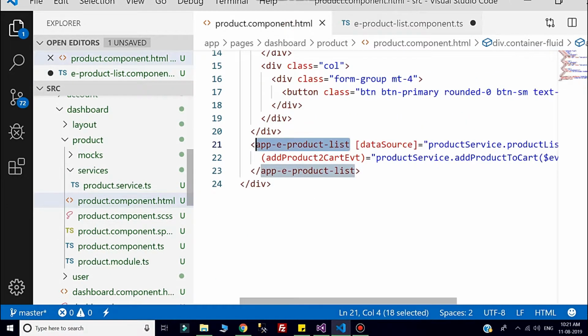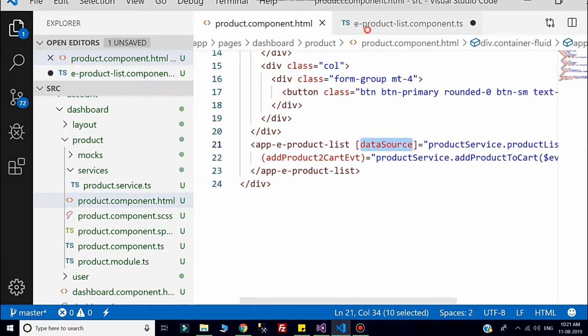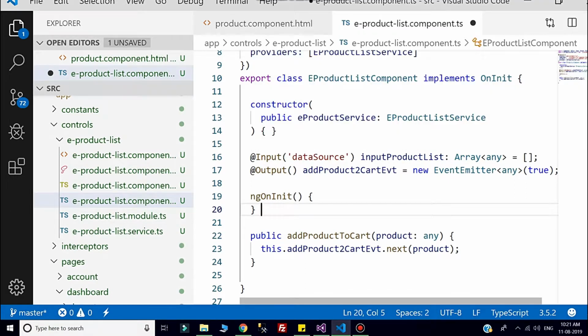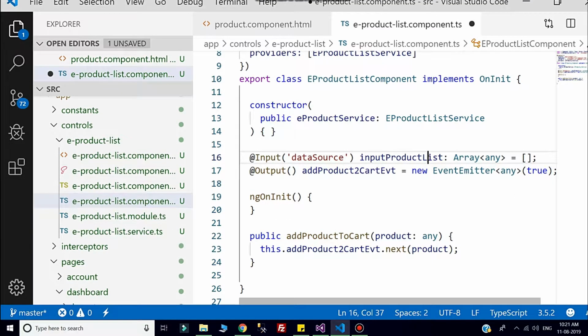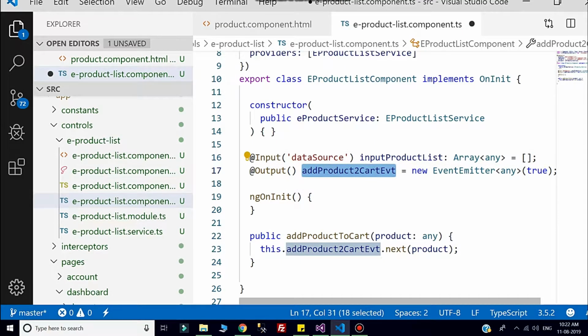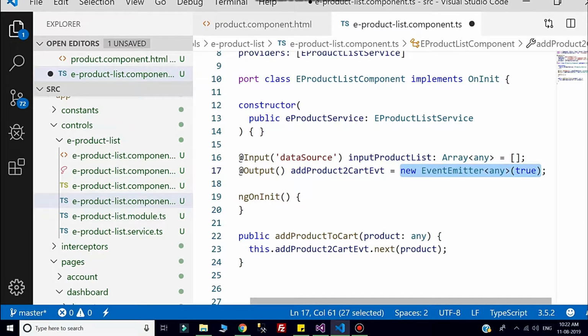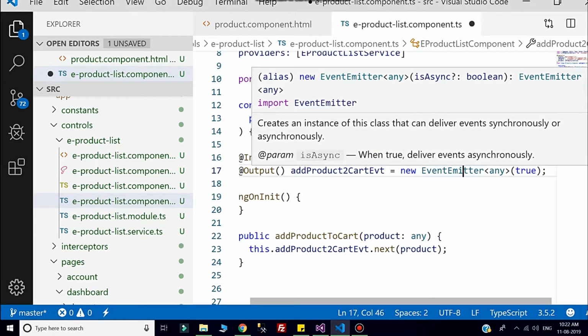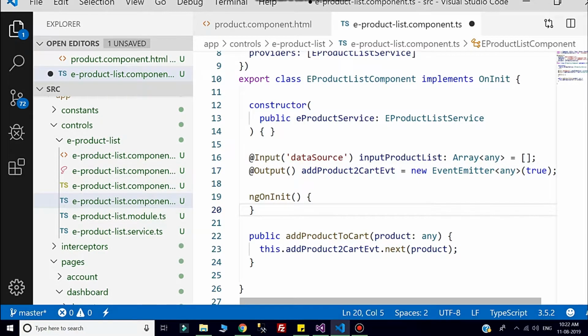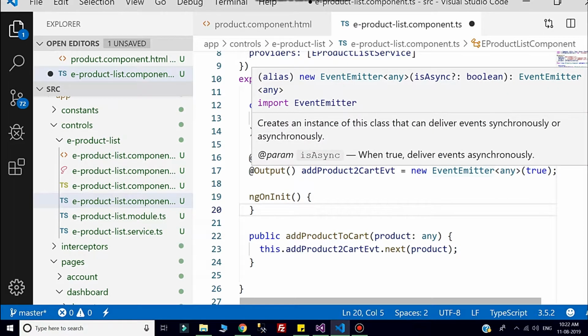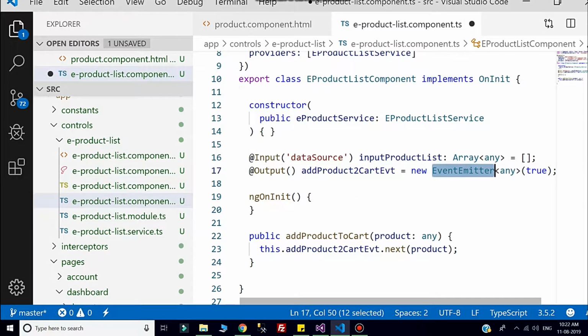Here I'm reading the data source, that's why I took one input, and I also took one output, that is the @Output, and this is the alias name of the output. Here I'm initiating one instance of the EventEmitter. This EventEmitter helps us to raise events. Basically, we use this event whenever we need data to be shared from child to parent.